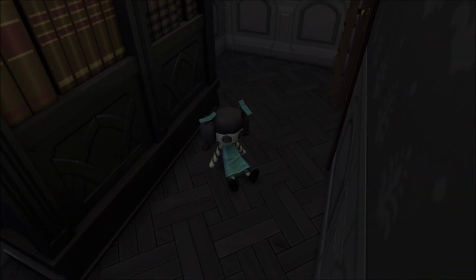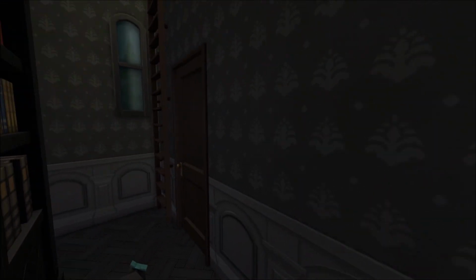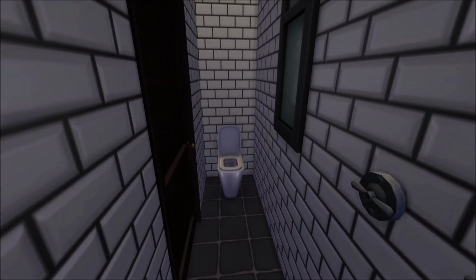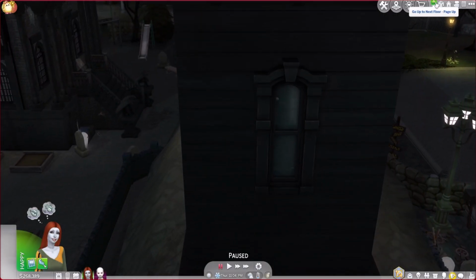So you come in through the door. We've got a creepy doll on the floor. We've got a bookcase, and this wallpaper. Make sure to just extend for a minute there. We've got a really thin bathroom. We just needed to have one in the house.